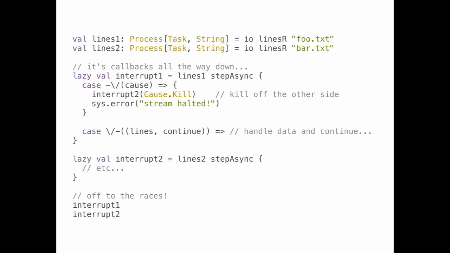And we're going to register callbacks. We're going to give callbacks to these step async functions. And if we get an error from one of them, then we'll interrupt the other one. That's what's happening in the left case there. And in the right case, we've got a chunk, which is lines. And we would presumably put that chunk on a queue or process it, apply some function. I don't know. We would do something with it that would be interesting and not completely trivial.